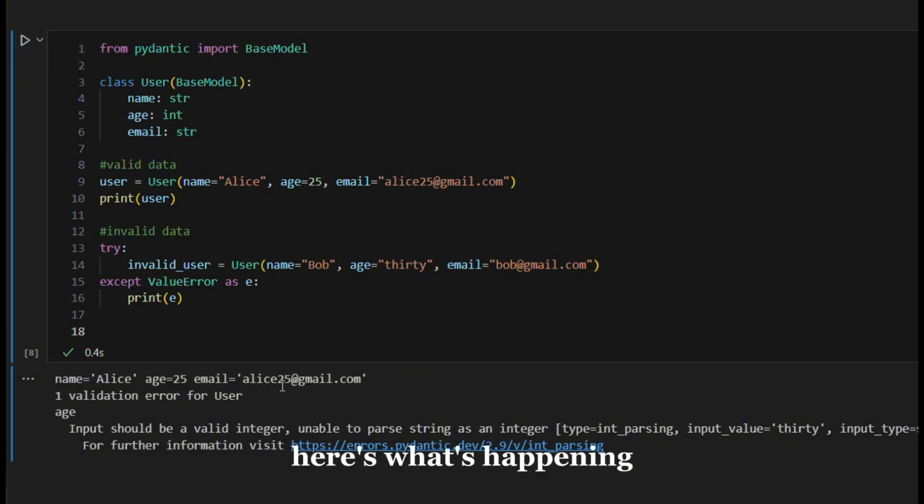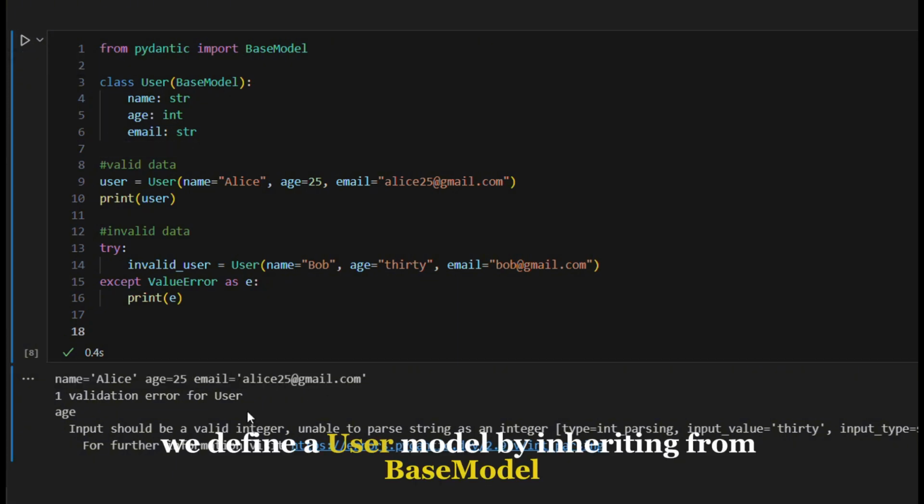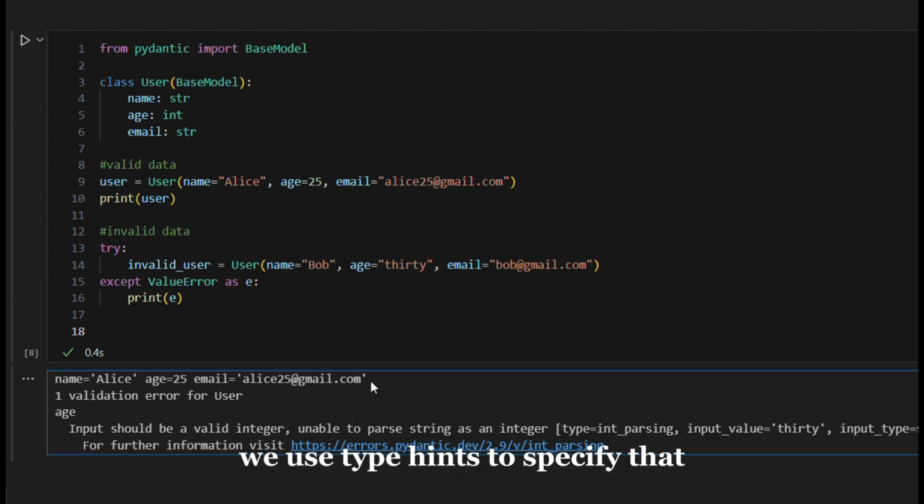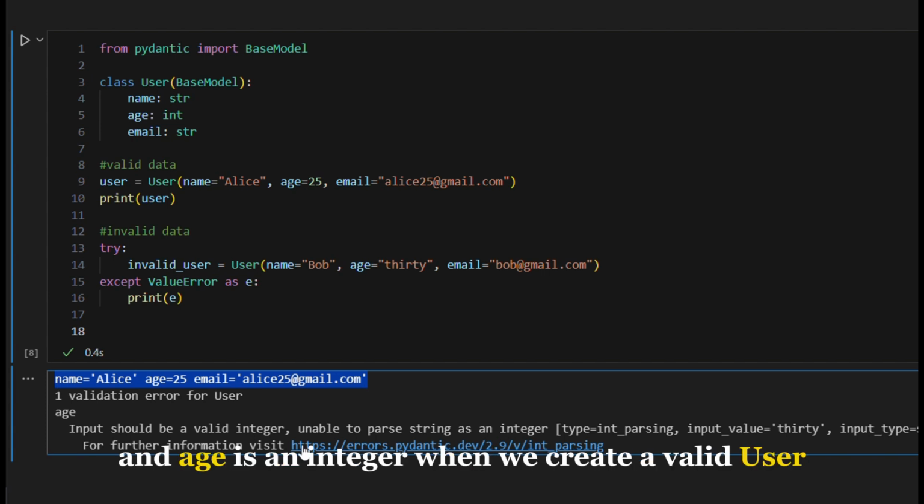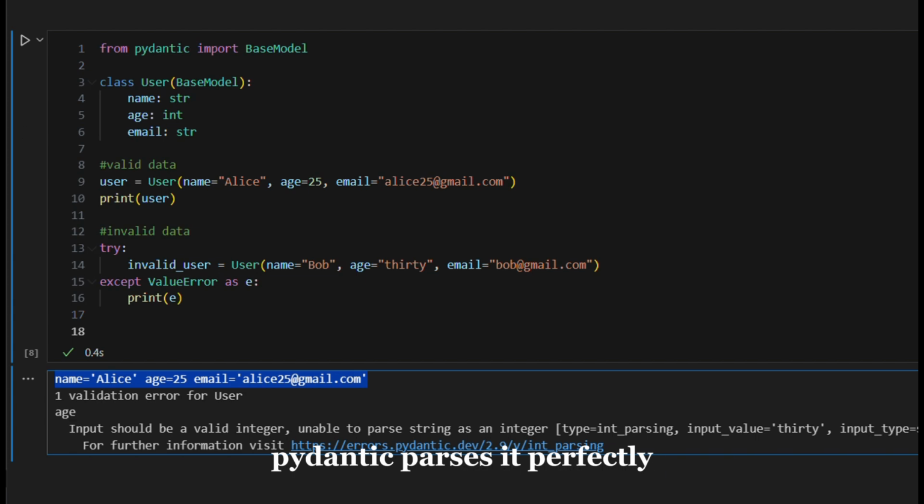Here's what's happening. We define a user model by inheriting from BaseModel. We use type hints to specify that name and email are strings, and age is an integer. When we create a valid user, Pydantic parses it perfectly.